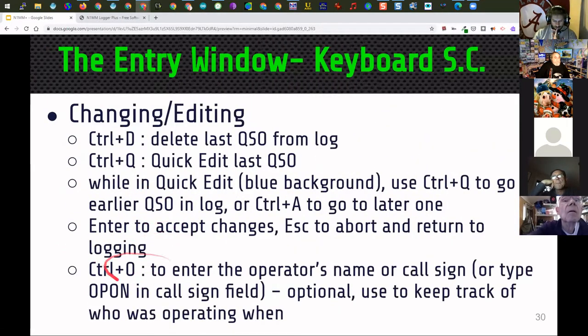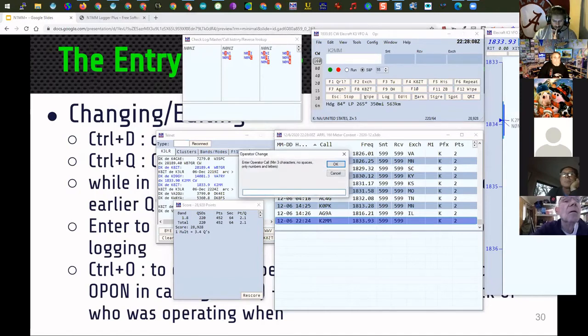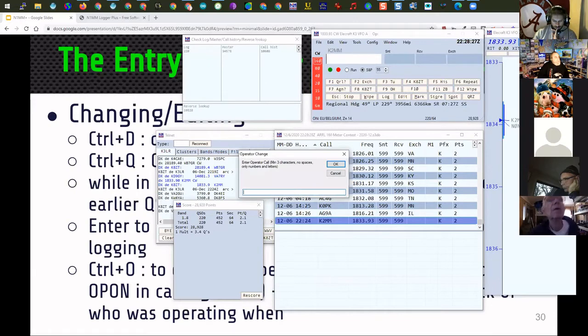If you're doing a contest with multiple operators and you sit down in the seat to operate, if you do a Control O, it'll ask you to put your call sign in. That's the person that's logging. This only applies if you're having a contest where more than one person's operating the same station. You can also do the same thing by typing OP on in here, and that will bring up that message.